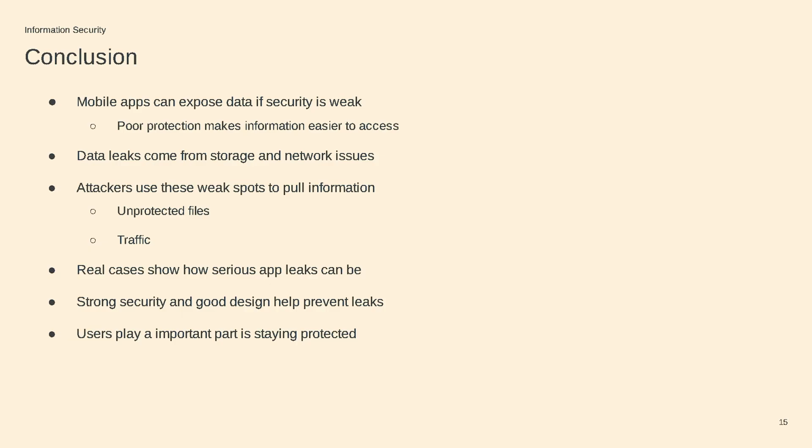To close everything out, mobile apps can expose data if security is weak. If the protection is weak, the information becomes much easier to access. Most leaks come from two places: the device storage or the network transmission. And if either of those is unprotected or unencrypted, data can be pulled or stolen. Attackers would use these weak spots. They can read unprotected files or capture traffic that isn't secure. So you want to have your stuff secure.